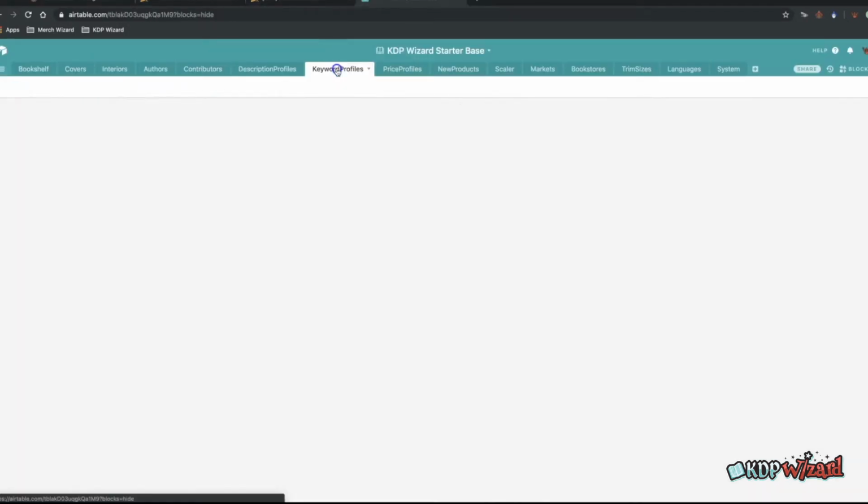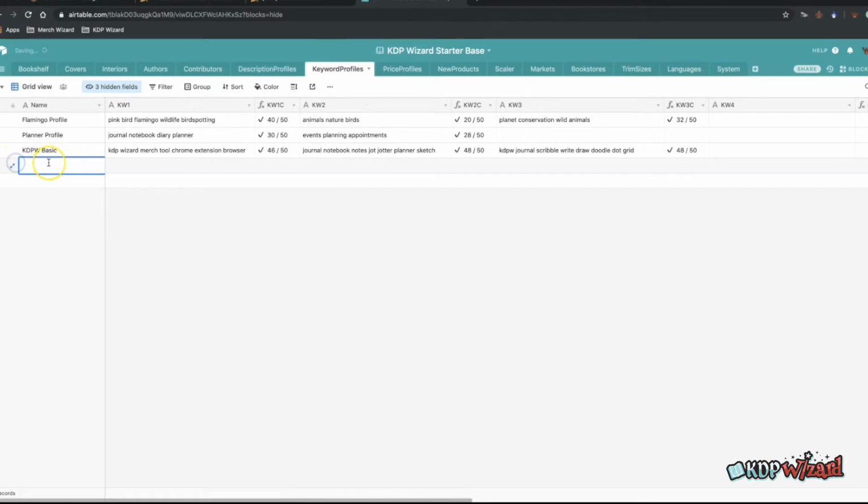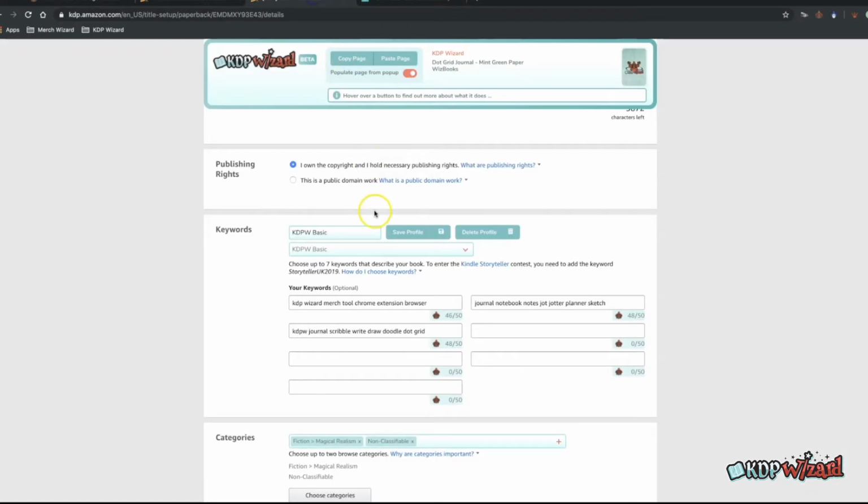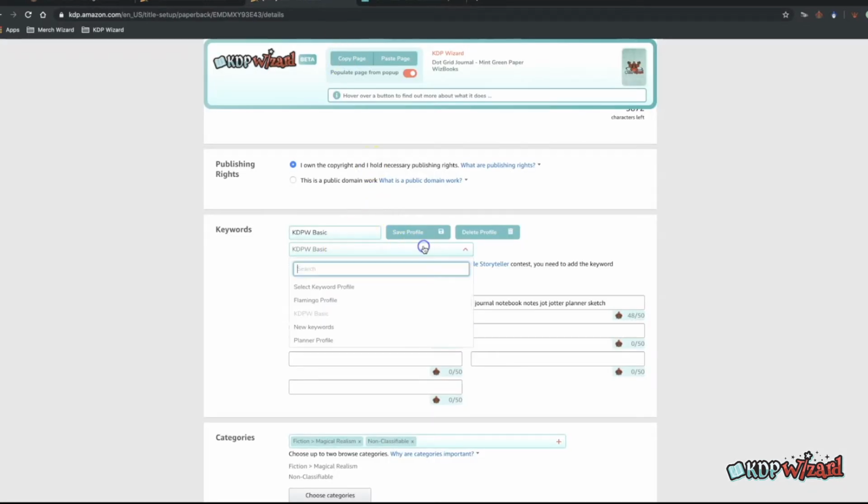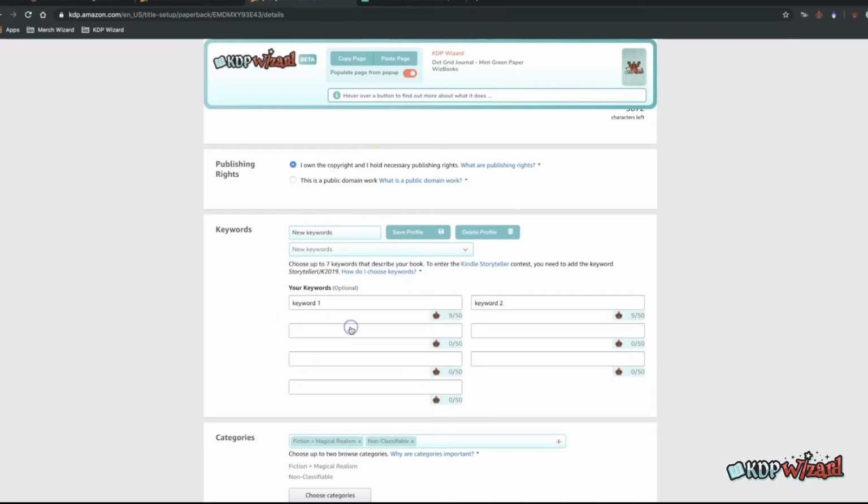For keywords, you have 7 fields with a 50 character limit each. This is shown by the real-time character counter within the table. Create a new record, name it, and enter some keywords. Anything entered in an Airtable base is automatically saved, providing you have an active internet connection. Any new profile records added to your base will be available within KDP when you're listing or editing a book. Just refresh the page if you need them to appear right away.